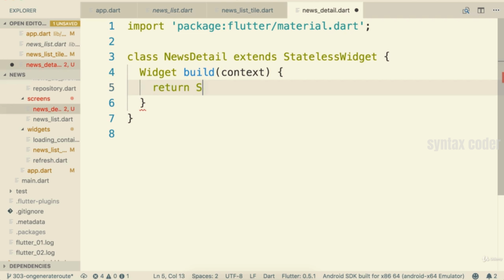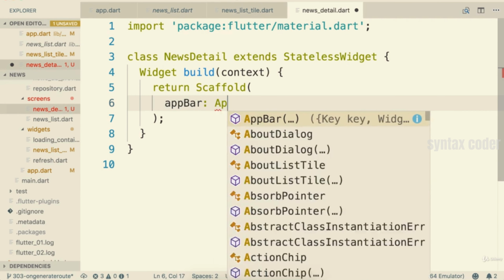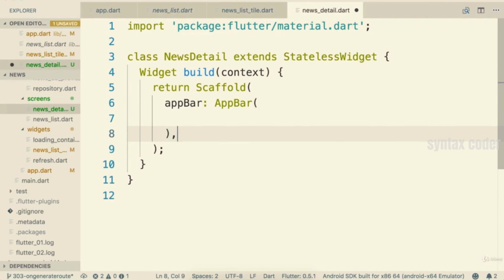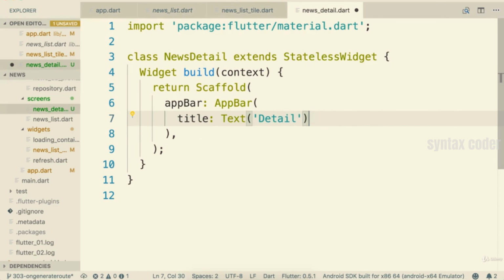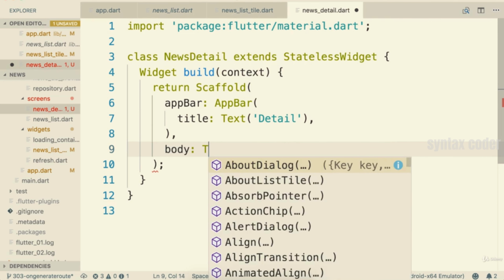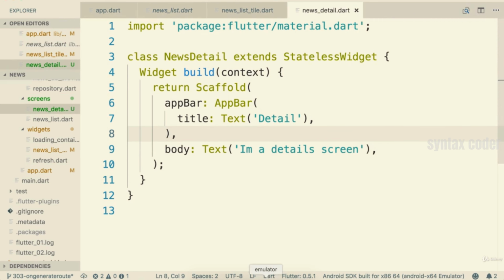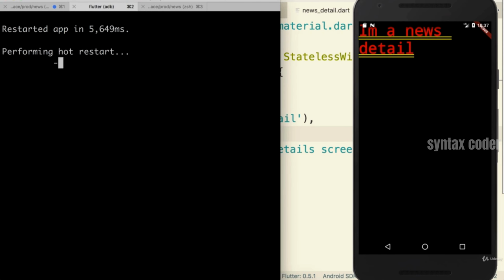So inside my build method right here, I'm going to remove the text object, and I will return a scaffold that's going to have an app bar. That's going to be an instance of app bar. I'll give this thing a title of text detail. And then underneath that, we'll assign our body. And I'm going to put that text back here as well. I'll just say I'm a details screen. Okay, so hopefully now that screen should be a little bit more presentable than how it is presently. So I'll do a quick refresh.